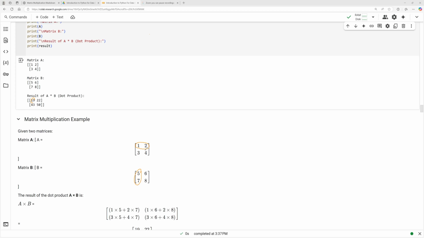Okay. If we multiply 1, 2 times this column, we do 1 times 6 plus 2 times 8, which is equal to 22, because it's 6 plus 16. We would do the same thing for this row, 3, 4. I'm going to just do this last one: 3 times 5 plus 4 times 7. So it's 15 plus 28, which is equal to 43.